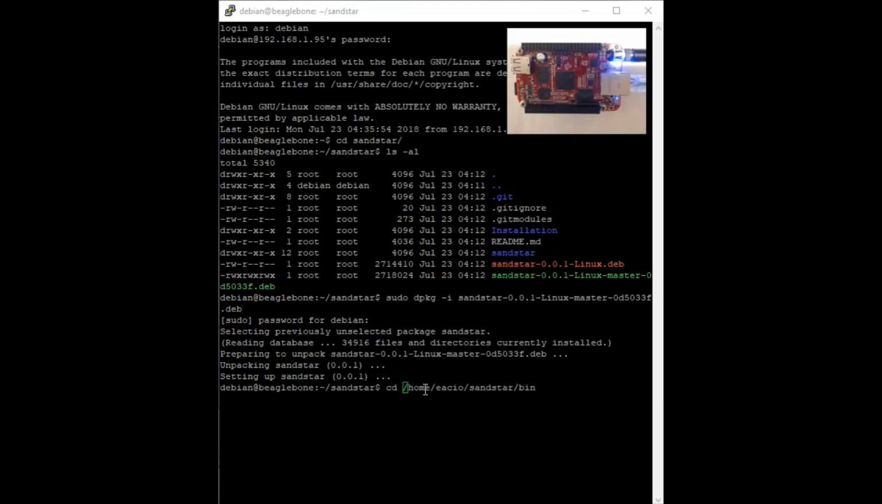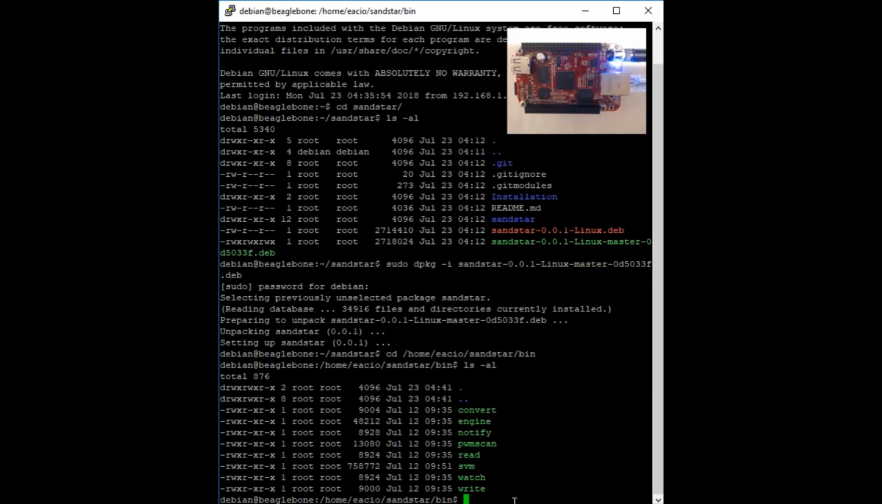The package installer created a new user EACIO, but I'm not going to log out. I'm just going to go straight into EACIO's folder and run the Sedona virtual machine. So if you change directories to home, EACIO, and then Sandstar, and then bin, and then you list the contents, you'll see that you've got your Sedona virtual machine already built.